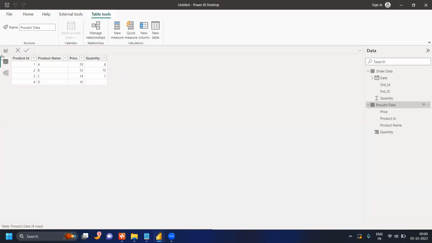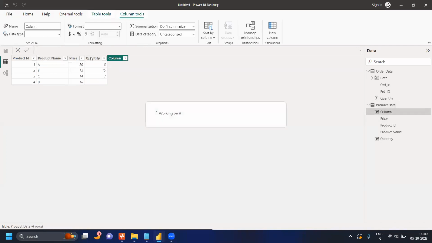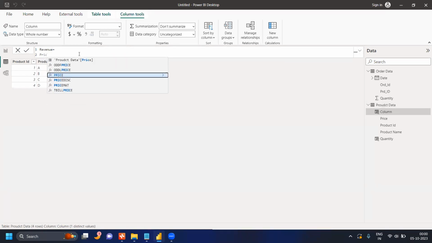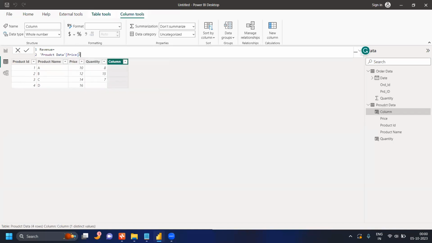Now what do we need to calculate? Revenue. What is the formula of the revenue? Price into quantity. Just clicking here, we get the price into quantity. So 10 into 8 is 80, 12 into 15 is 180, and so on. So these are right.